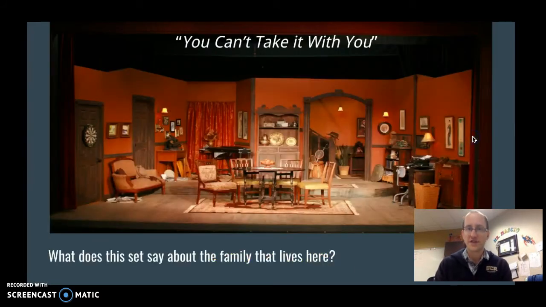Let's take a look at this, for example. This is from You Can't Take It With You. What does this set say about the family that lives there? Take a good look.